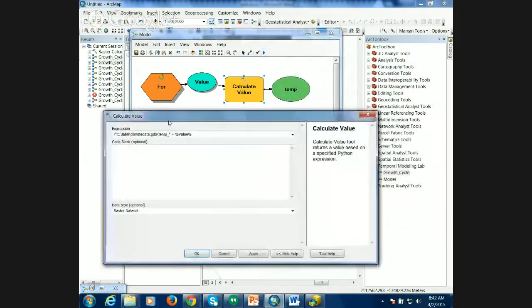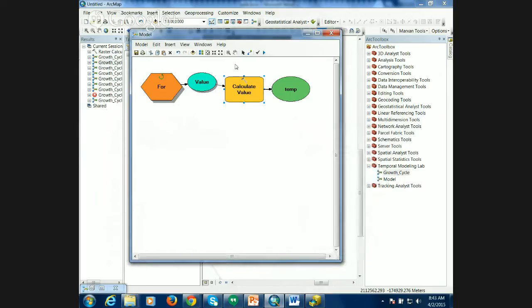Okay. Sorry, I forgot this part. STR percent value percent. Because it's a Python expression. And in Python, the way you convert an integer, which the value is an integer, to a string is to use this syntax. STR, parenthesis, percent value percent. Okay. So now hit OK. And then try to run it.